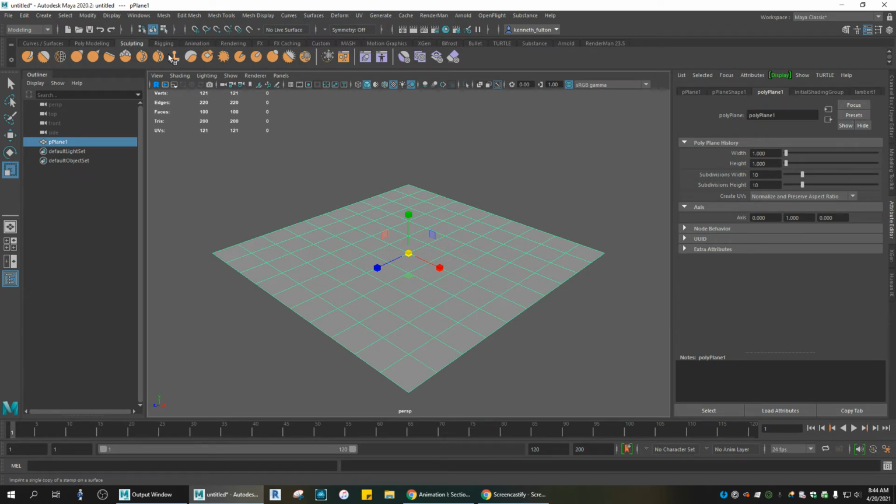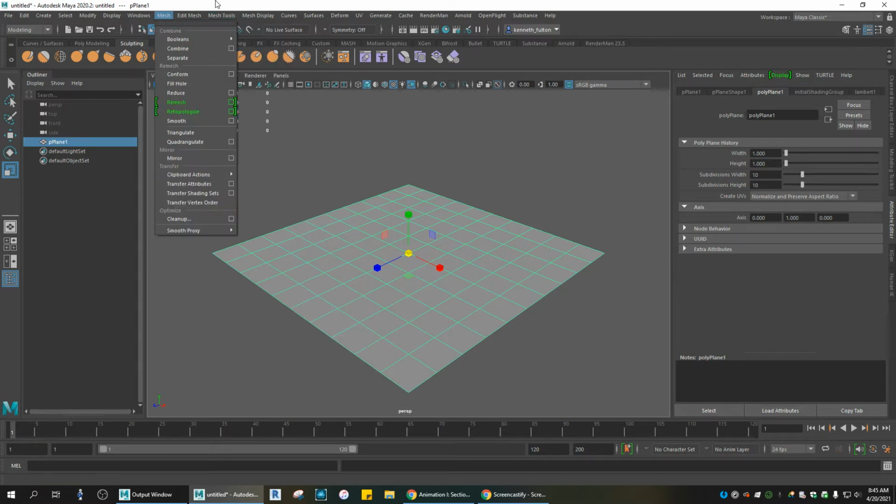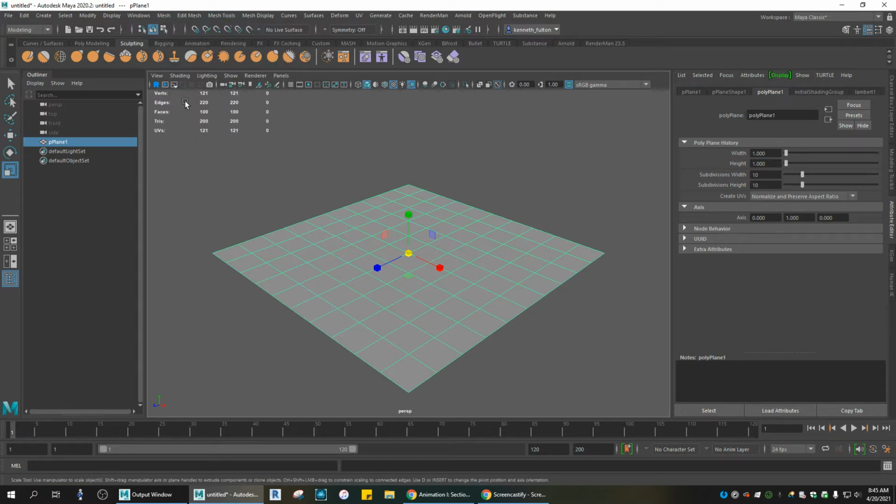Another way that you can access these and actually see the names for them, because sometimes these little symbols don't make a lot of sense to me, is you can go up to Mesh Tools and go down to Sculpting Tools, and these are in the same order from left to right that you see on that bar. So these are the same tools here. If you're ever curious as to what is the Smooth tool, what does that look like, the Relax tool, Grab tool, and so on. So let's start off with just a sculpt tool here.